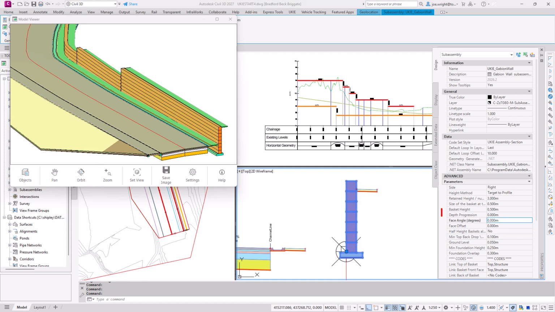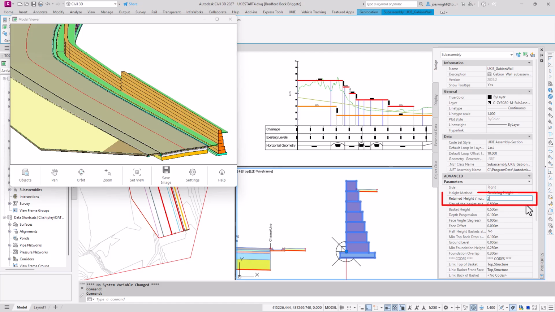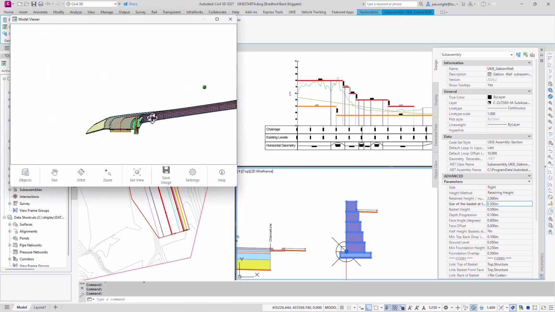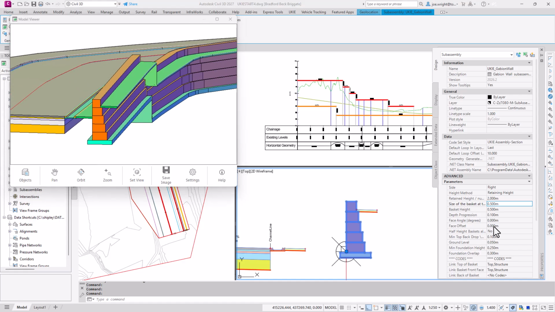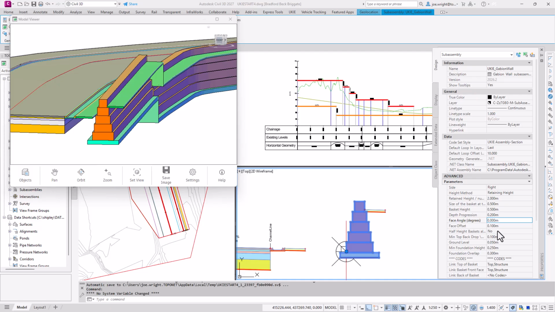We can get larger baskets as we progress down from the top. We can ignore the top of the wall profile completely and force a height. And as you can see, this still all respects the footing level profile we drew with the baseline, and we can continue to alter and modify the design accordingly.